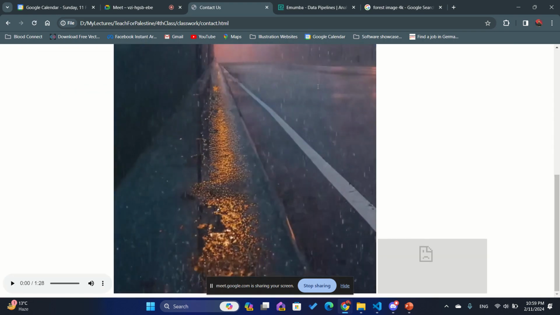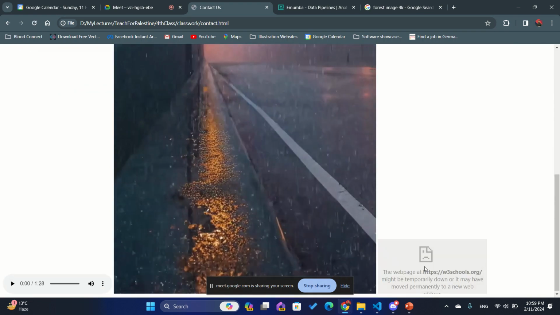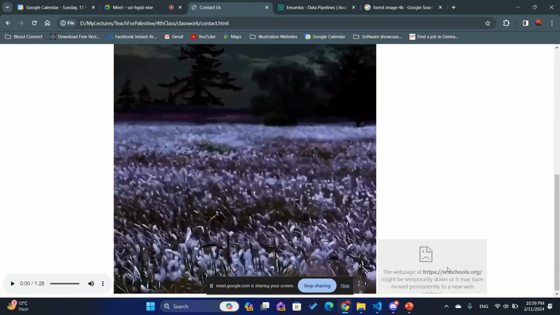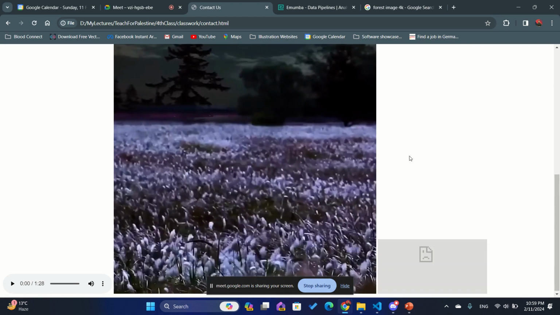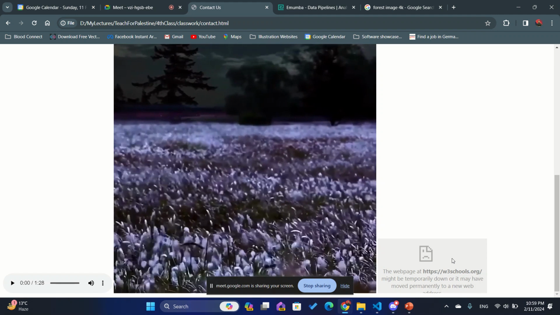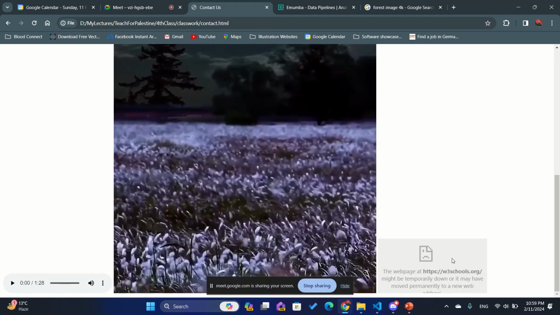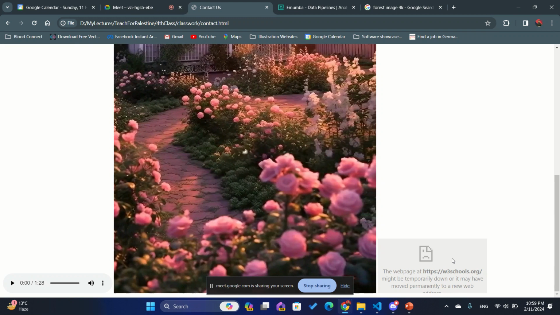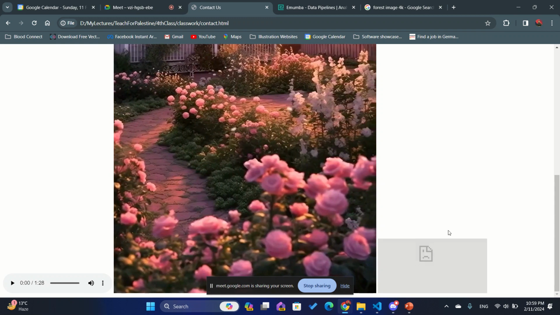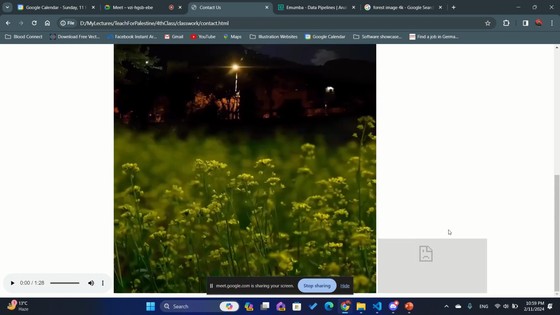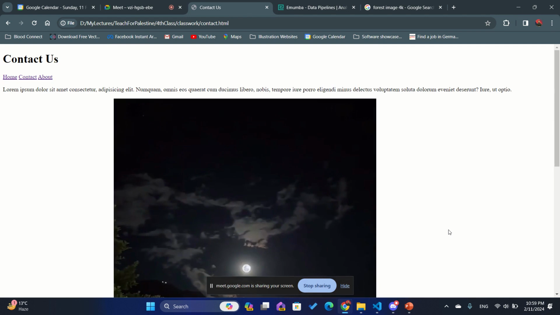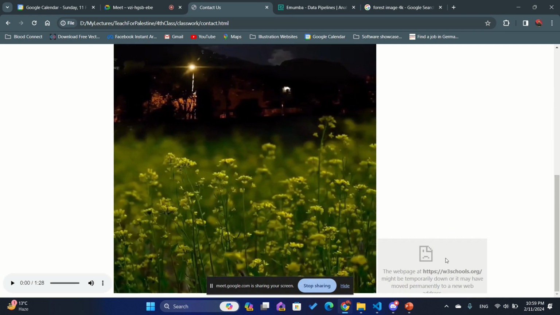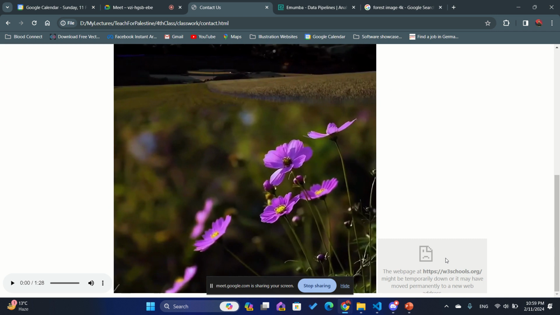So let's refresh it, and you can see the web page might be temporarily down, or it may have moved permanently to a new web address. Why? Because, I guess, for security reasons, you cannot show other websites in your website. Even so, you can show your own website in your website. By this I mean, inside the contact us page, I can show the about us page as well.